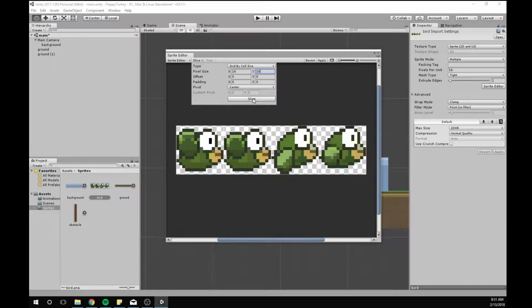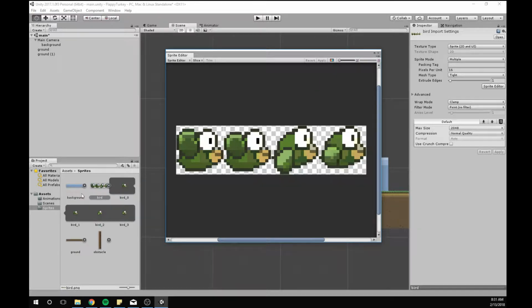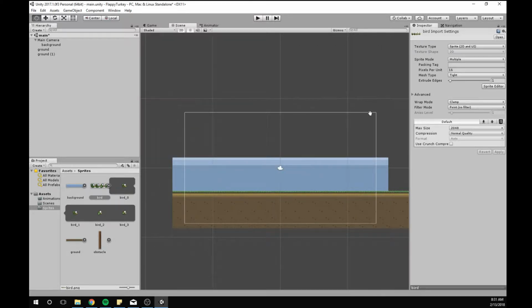And when I click Slice, notice that there's this really faint white line right here. There's one right here. There's one right here. That just shows me that now this is cut into 4 different individual pieces. So I'm going to hit Apply. And look what happened down here. I have bird 0, bird 1, bird 2, and bird 3. This sprite sheet has now been separated into 4 separate images, which is fantastic. That's what we're looking for.